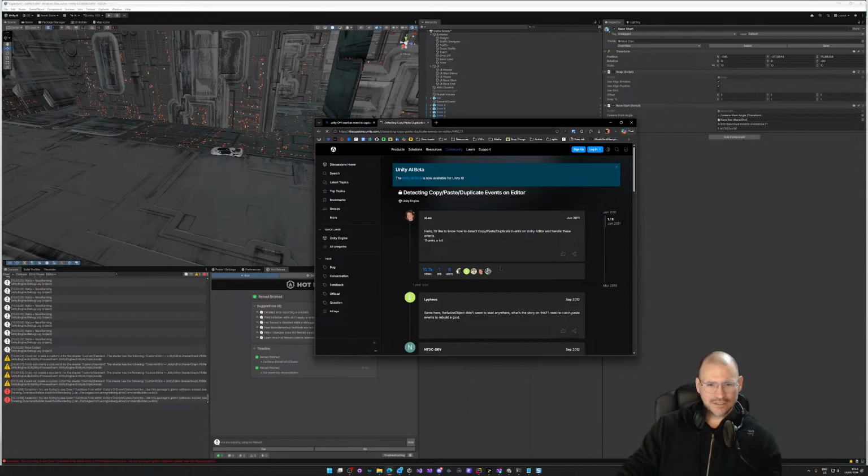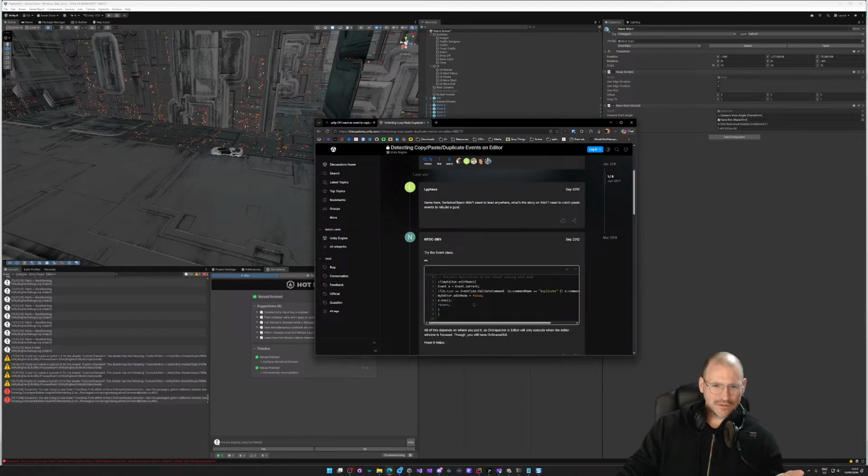This looks like it. Serialized object doesn't seem to lead anywhere. What's the story with it? Okay. Try the event class. Event current. Validate command. Duplicate. Copy.